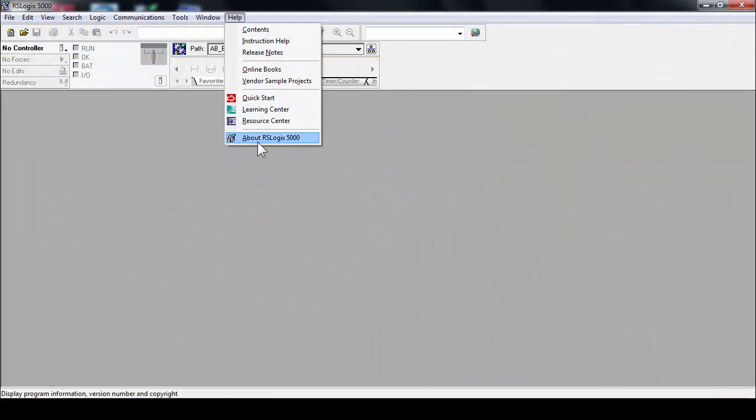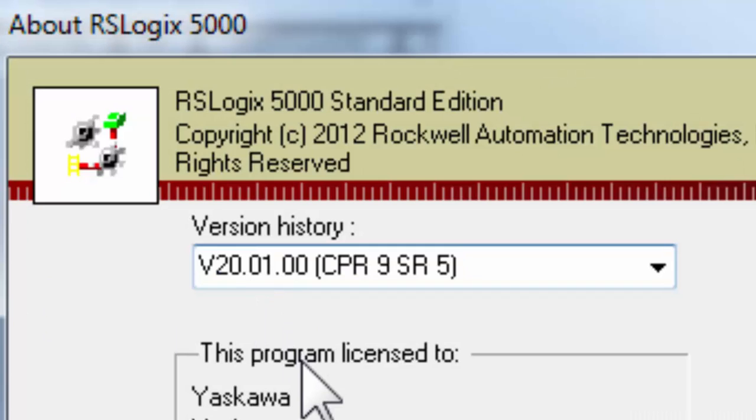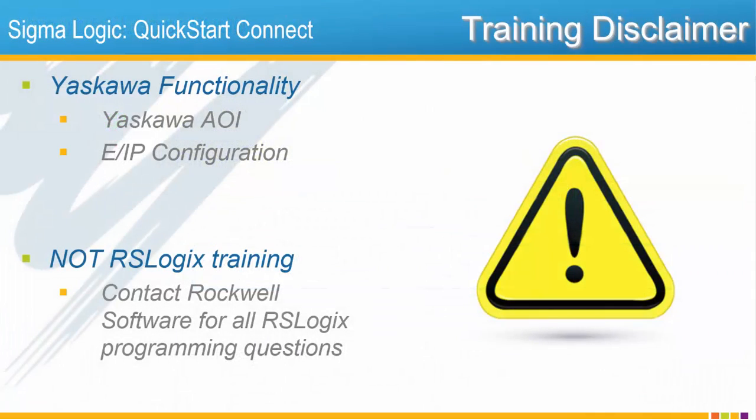For this demonstration, I'm using RSLogix version 20. In the RSLogix software environment, Yaskawa claims expertise only in the functionality of our AOIs and in configuration of the Ethernet IP connection to SigmaLogic. This is not training on RSLogix or application programming. All RSLogix programming and networking questions should be directed to Rockwell.